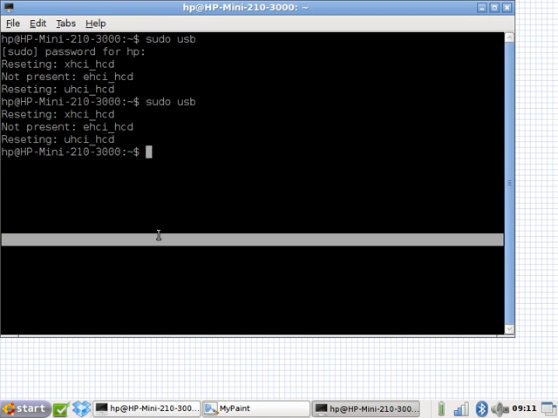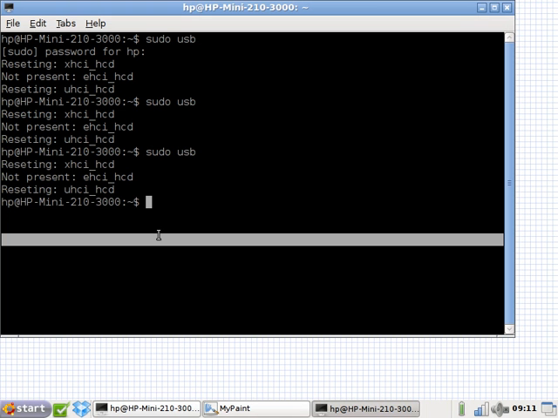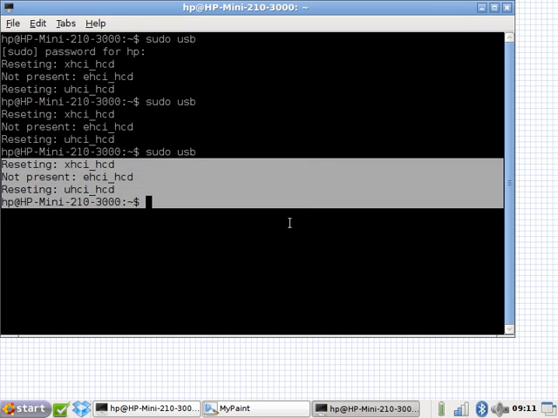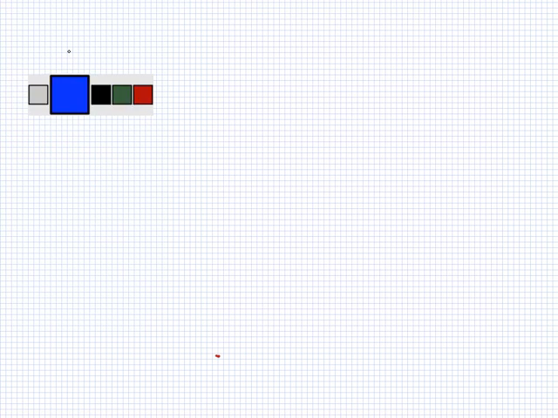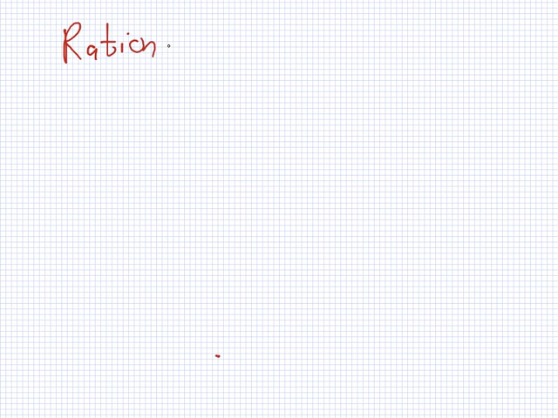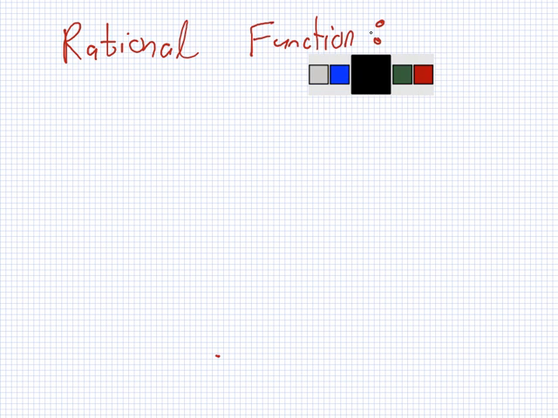Hold on, just give it a second. You can do it. Come on. Yeah. Alright, does anybody know what a rational function is? Reasonable. A non-crazy function. No.